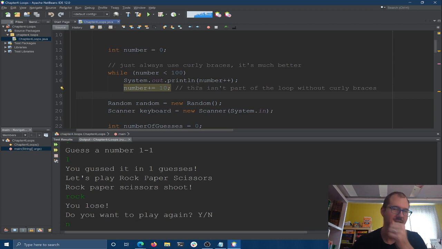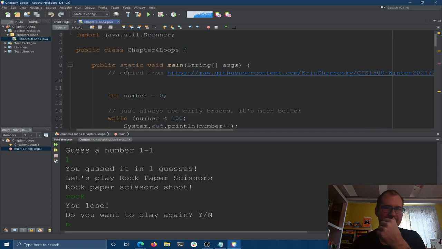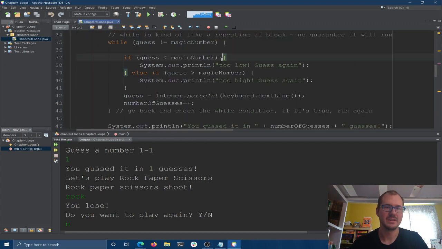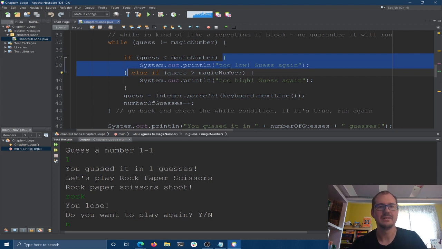It's crazy. So curly braces, just like when we have an if block, even if it's a one-liner, I'm always going to tell you to use curly braces. I cannot recommend this enough. I think they are so good. You should always have curly braces.